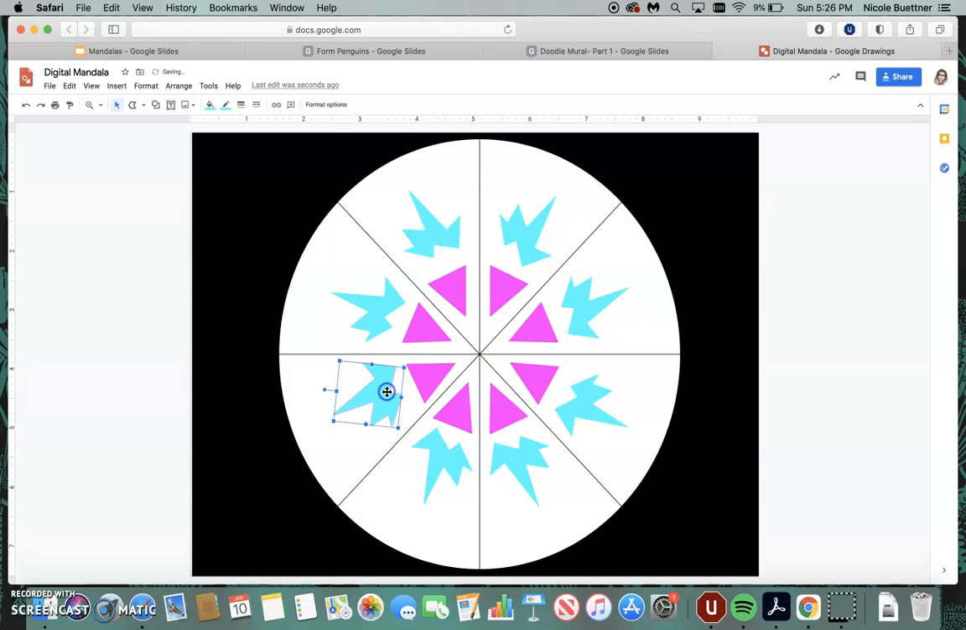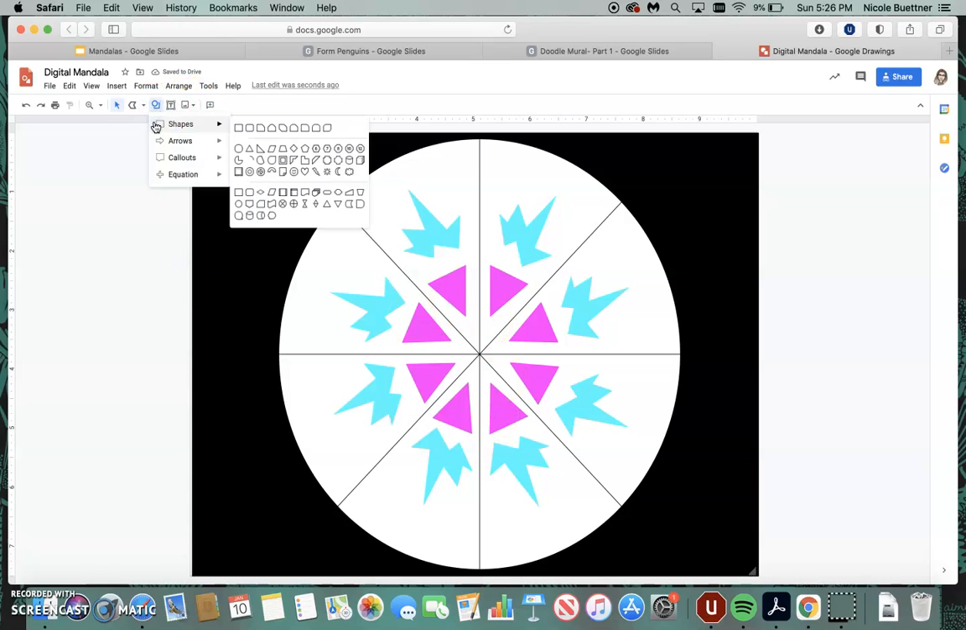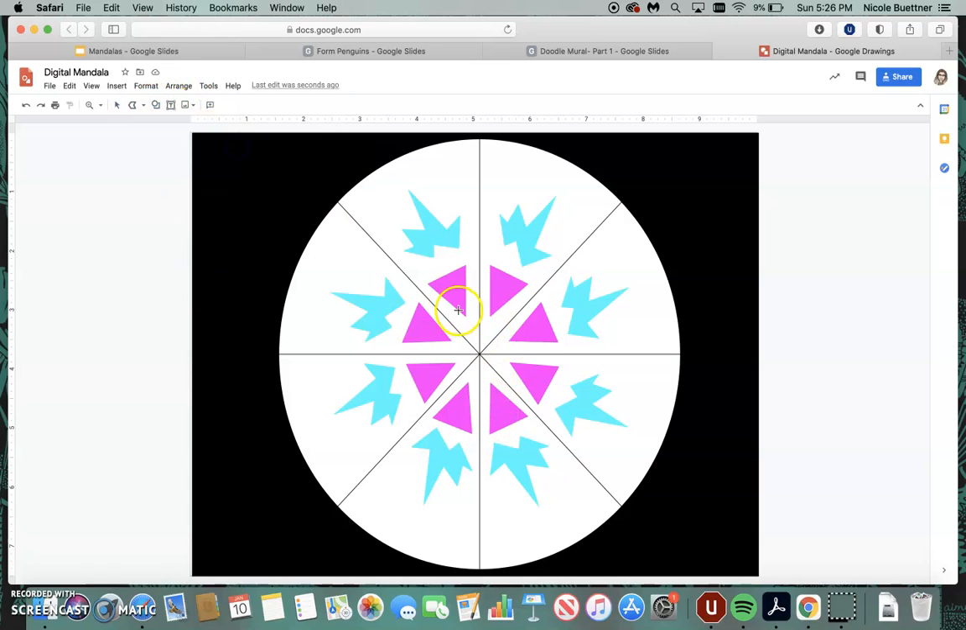One more thing I do want to show you is the idea of overlapping. So far, all of my shapes are not touching each other. They're just in their own spaces. But it is kind of nice if you do overlap shapes like this. Maybe I want to put a circle on top of the triangle.